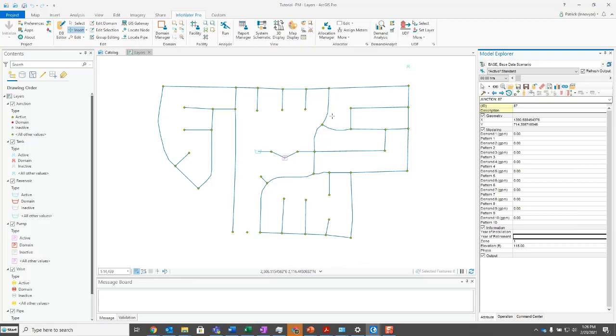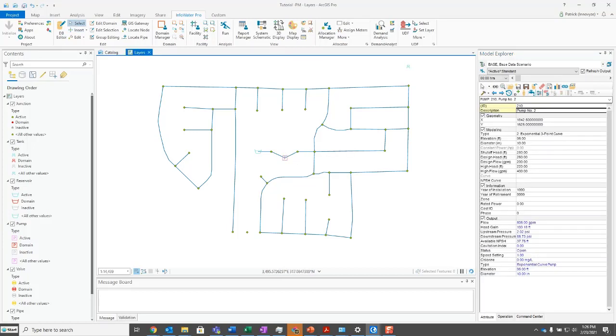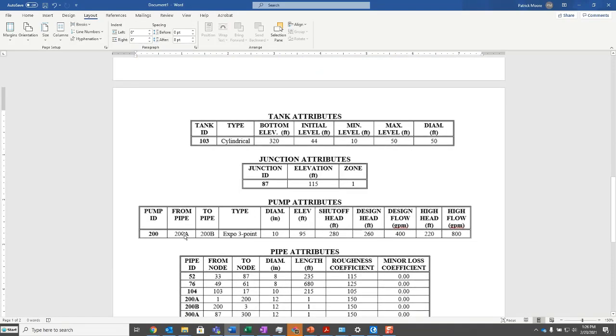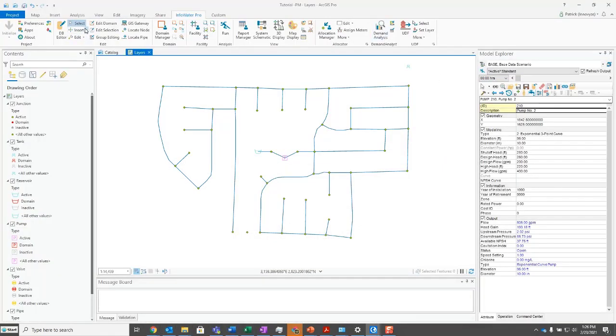The next thing that we're going to add is a pump. And that pump is going to be right above this one that's right here. This guy is pump 210. And the one they want us to add is going to be this pump 200 right up there. So let's find the pump attributes right here. So pump 200, and we will add that. So again, insert changes to pump now, and we're going to just eyeball this, and this would be 200. Hit OK, and we're going to adjust the attributes here.